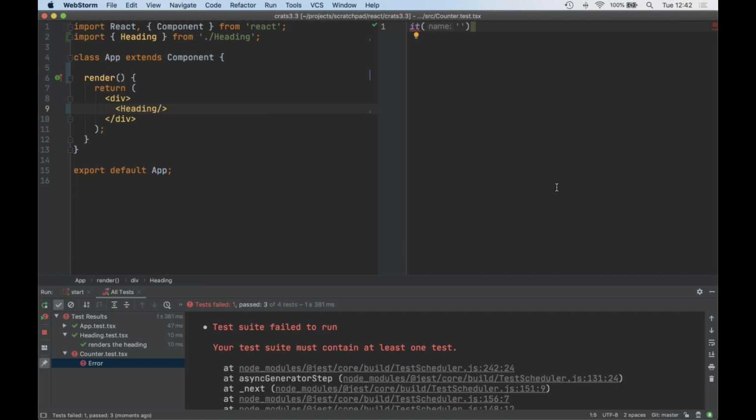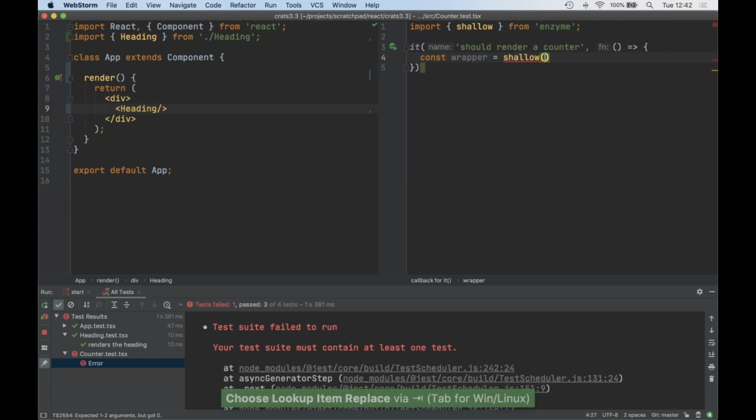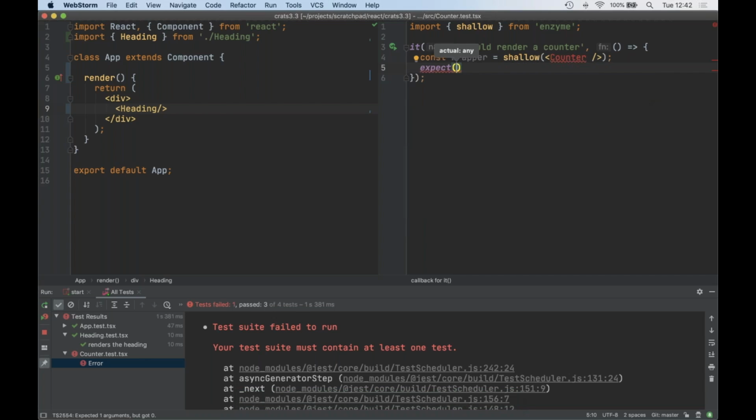Apologize. This counter component should render a counter. It's an arrow function. I should write a live template. We should do a live template for this, Ekaterina, to speed this up. Const wrapper equals shallow. I'm going to tab complete so it generates the import for me. And I'm going to point to something that doesn't exist. Okay. I'm going to make a new line, and I'm going to expect, remember, I'm writing a failing test first. And how should this test fail?